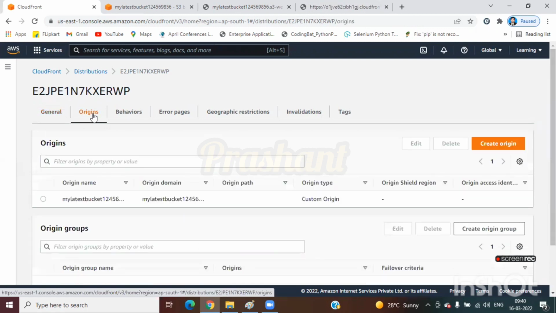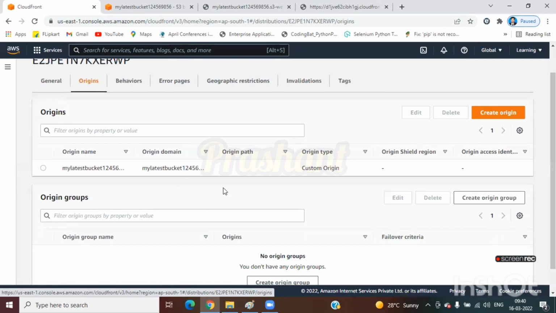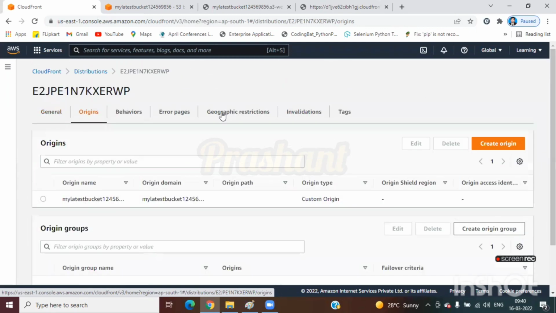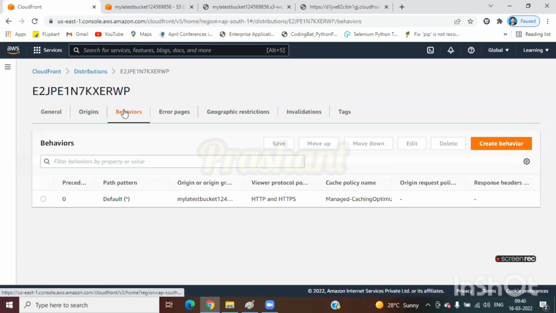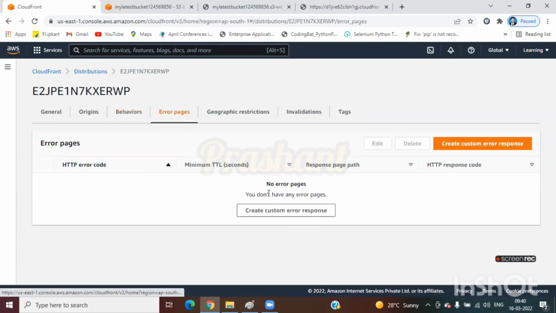If you click on the origins, see here, this is our custom origin. No need to change anything. In the behavior, you can check which protocol, meaning if anybody writes HTTP colon our URL or HTTPS colon our URL, then they are able to access the website. Error page: if you want to add an error page, like if there is some problem and you want to display page not found, you can create that custom error from here.